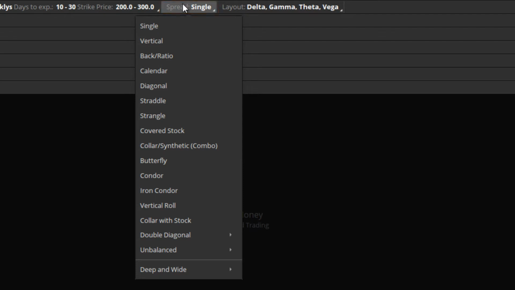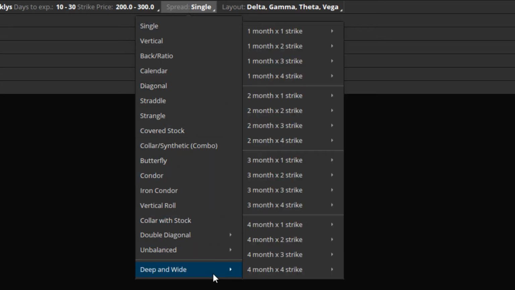So I've got all types of combos here. Single, vertical, back ratio, calendar, diagonal, spread. I don't want to read them all. You guys can see them. I can do these basic, or I can get a little deeper into this called deep and wide, right?